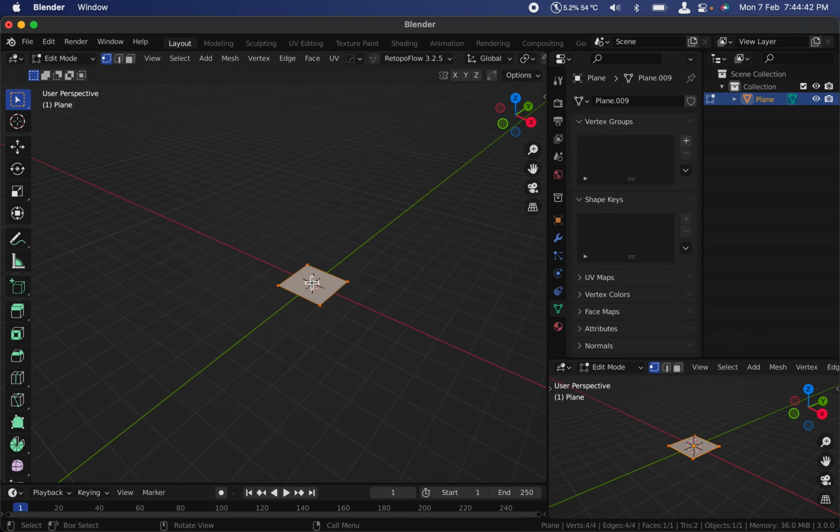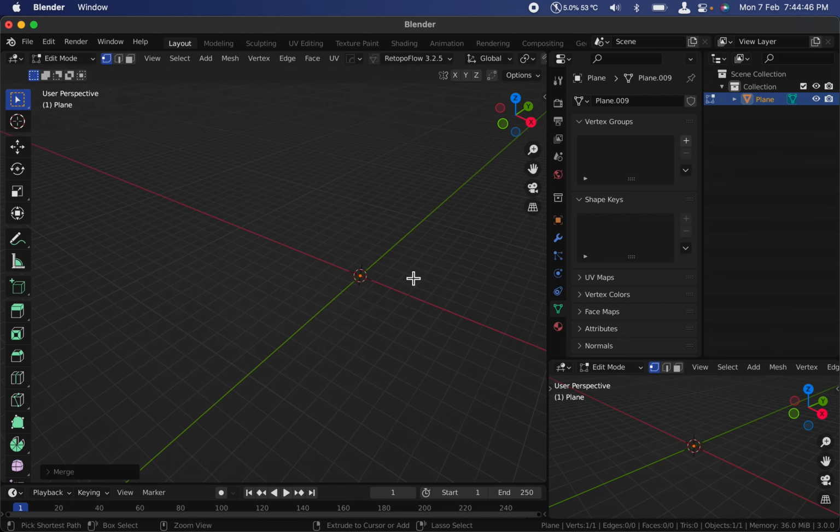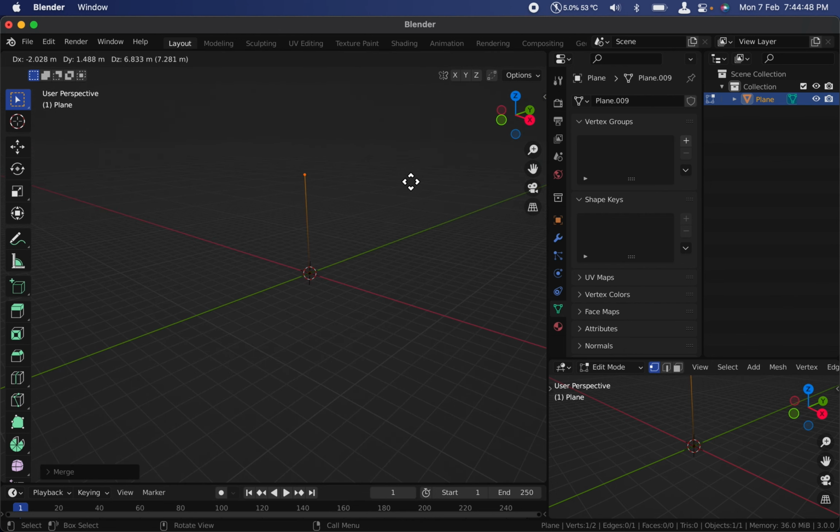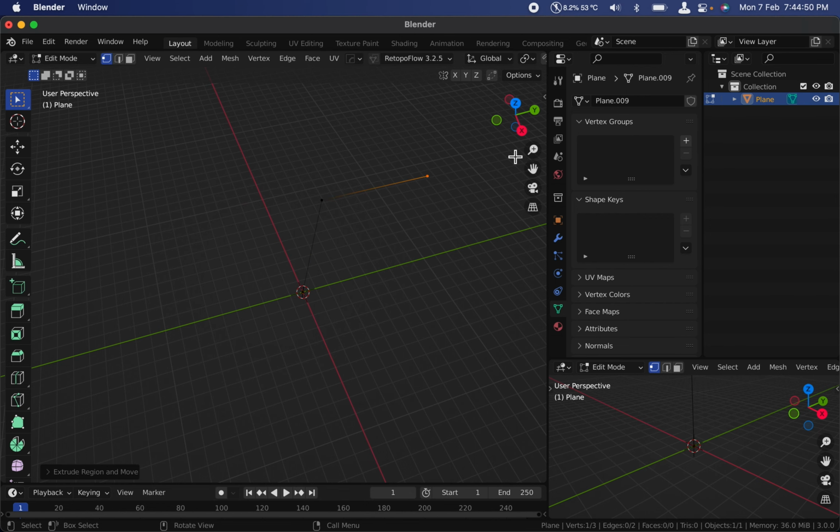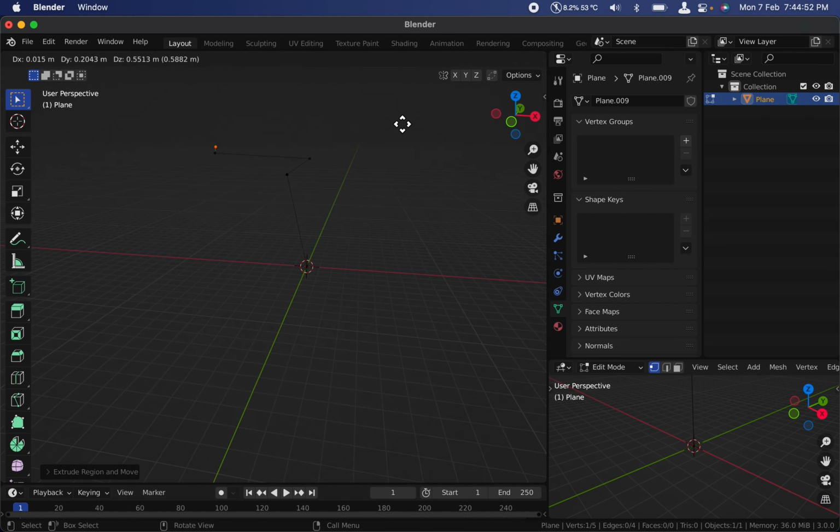Now select all of your vertices, press M and merge them at the center. So now you have one vertex. Now extrude this however you want your pipe to look, whatever shape it is.